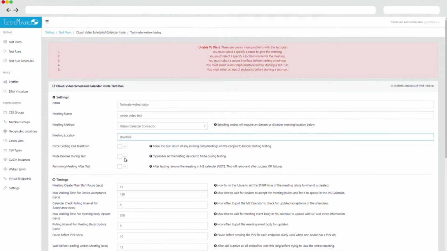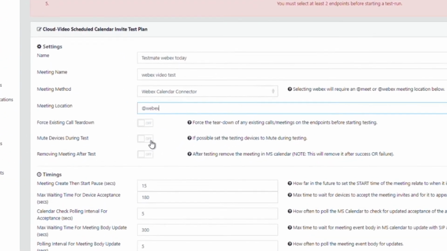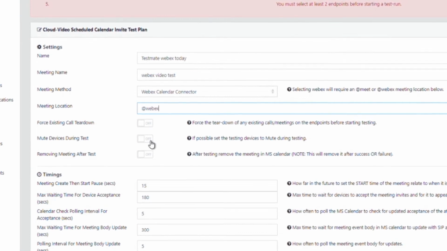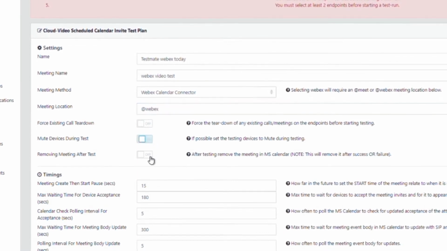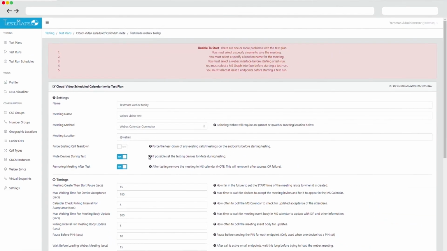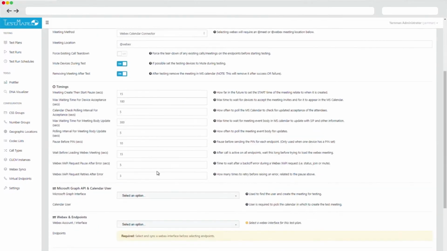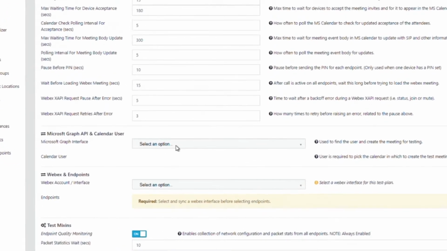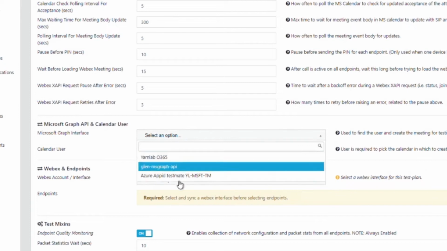Specify the value for location. For today, we will use @Webex and will use the PMR for the user selected. We will also set mute devices and remove meeting after test run. There are now quite a few timers. These may need to be adjusted if there are some delays for calendar processing.